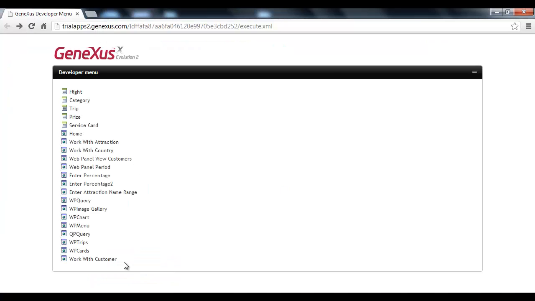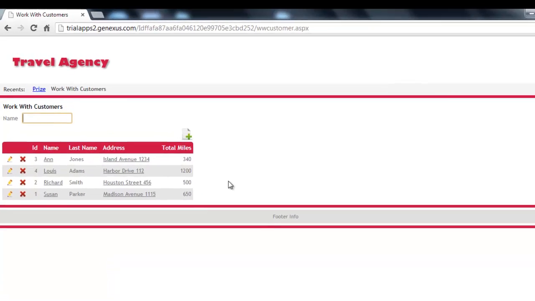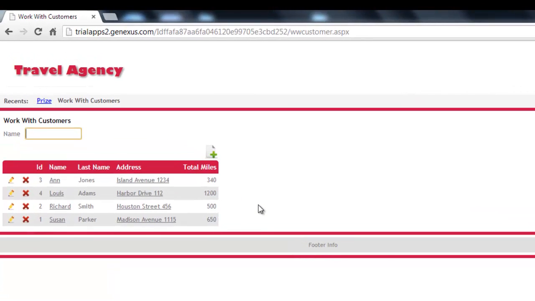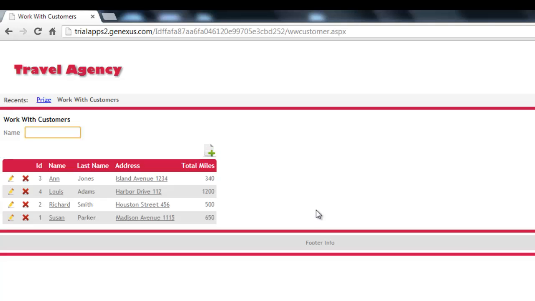We select Work with Customers. We can see the customers registered, and for each of them, the number of miles accumulated. Note that, for example, Susan Parker has a total of 650 miles. Let's grant Susan Parker an award that is worth 100 miles.